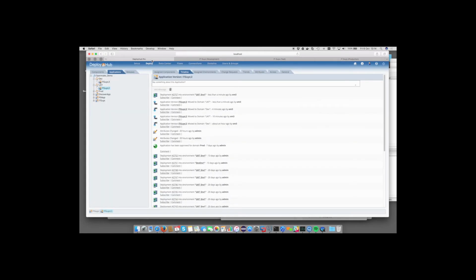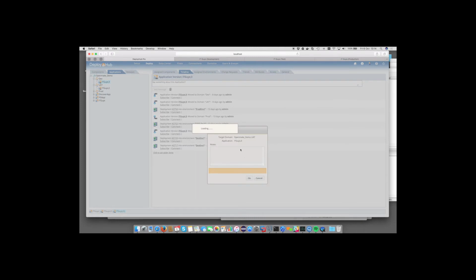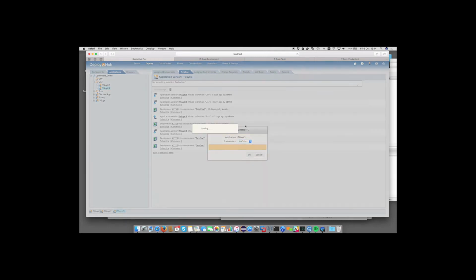So the developers build a new version, version 3 of IT guys, and they say, oh, sorry, let's fix that and roll that forward. So we'll move this particular version, version 3, into our UAT environment, and I'll deploy that. I'm going to deploy version 3 into our UAT Env1 now, and click OK. And the same thing is going to happen.